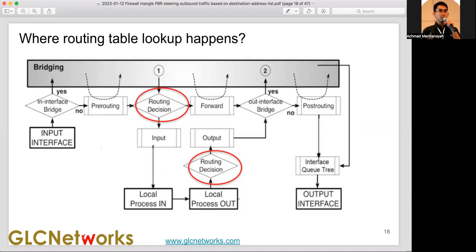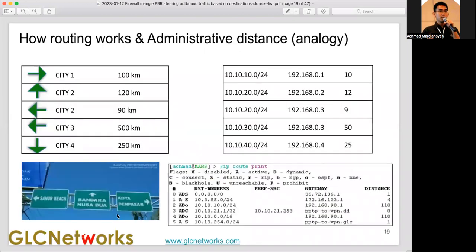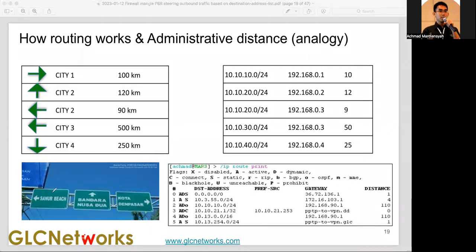Packets come in from here and go out there. So it's coming here, and then we have a routing decision which decides whether it's input or forward. After that we go to post routing, and then the packet comes out on the output interface. It is possible that the input interface and output interface are the same interface. Yes, it's possible. This is how routing works, and administrative distance. So this is how a routing table looks.